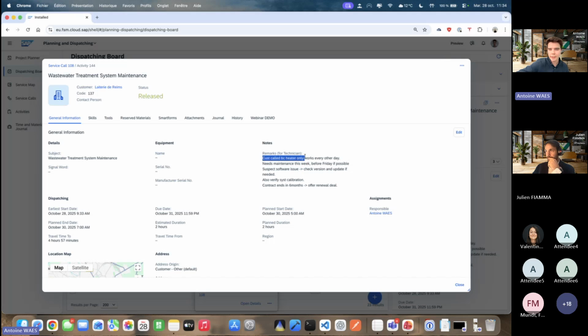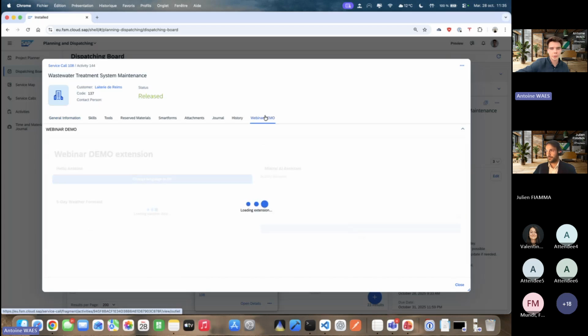The customer called because there is an issue on the heater. It needs maintenance this week. They suspect a software issue. So maybe we ask the technician to check the version and update. They want them to check as well the system calibration, and they remind them that the contracts end in 6 months. So maybe offer a renewal deal. So let's open the extension again.